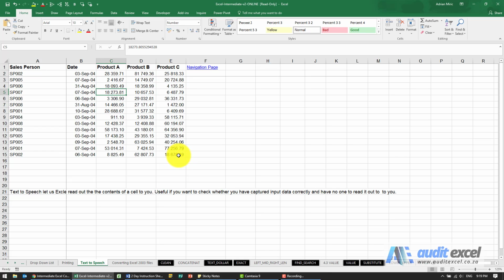Another inbuilt capability in Excel is the ability for Excel to read to you. This may sound strange, but it actually is very useful. It makes use of the text-to-speech engine that actually exists in Microsoft. So for example, here I've got a whole bunch of salespeople, dates, and their numbers, their sales.